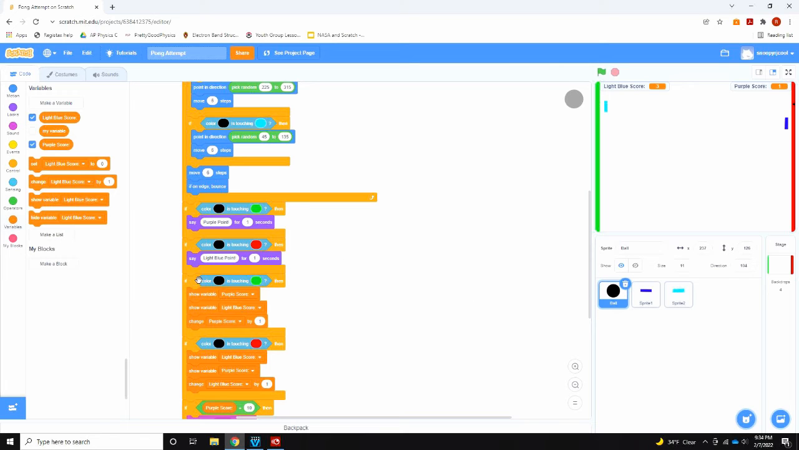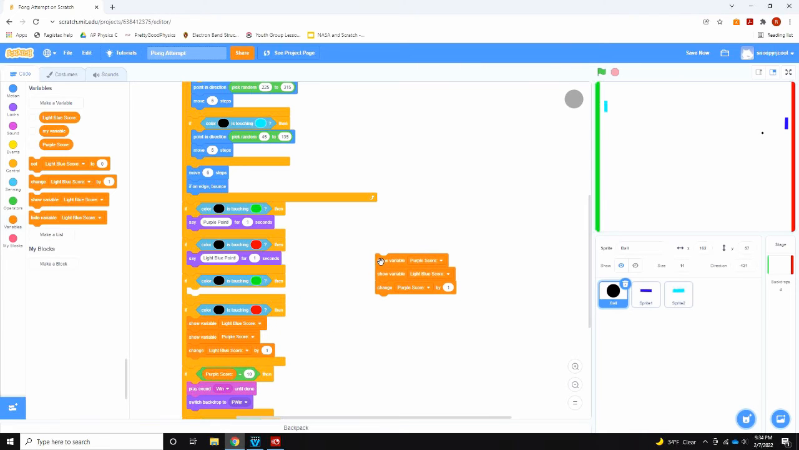So I created another if-then statement. So if the color black is touching the color green, which corresponds to purple scoring, I wanted it to show both variables, purple score and light blue score. And I wanted it to change the purple score by 1. Now, something I realized right before I started filming this, because this is an if-then and this is an if-then statement with the exact same parameters, I can actually take all three of these out and it should function the same way.